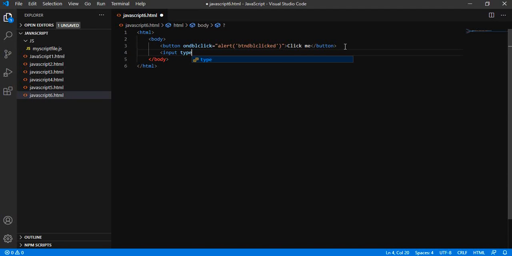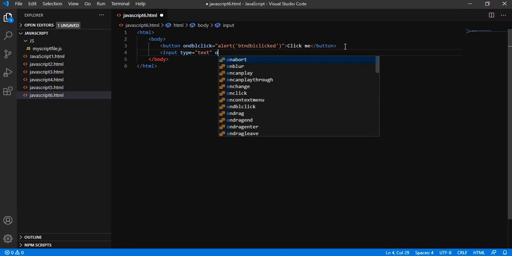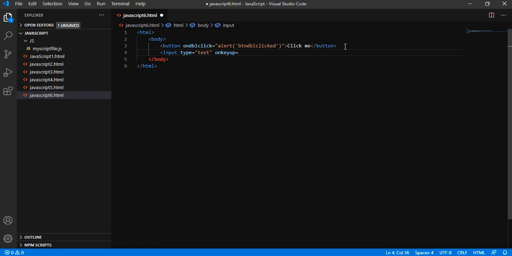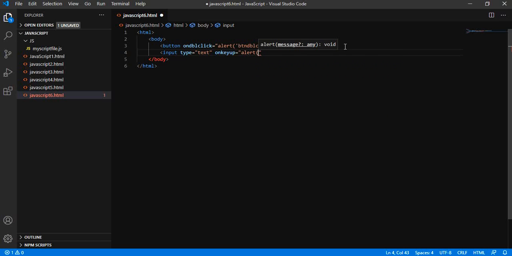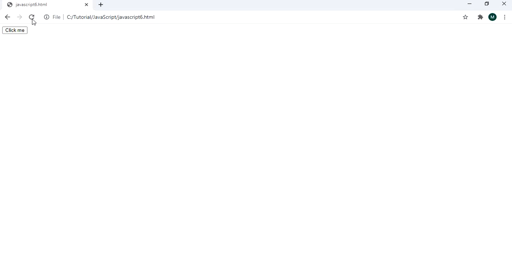If you have an input type and you are applying the event on key up, then you can execute the key up event. When I am pressing any key, it will not execute. Once I am leaving the key, it will execute. That is the key up event.